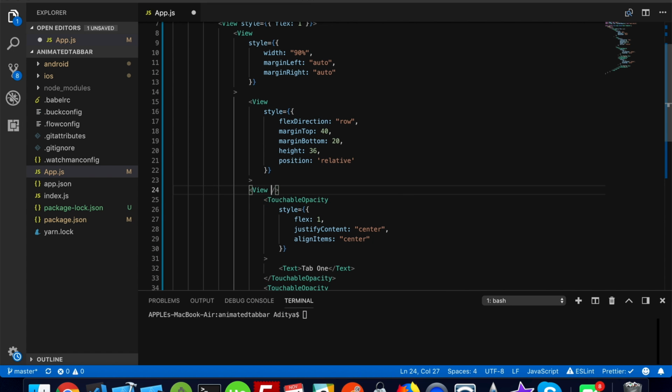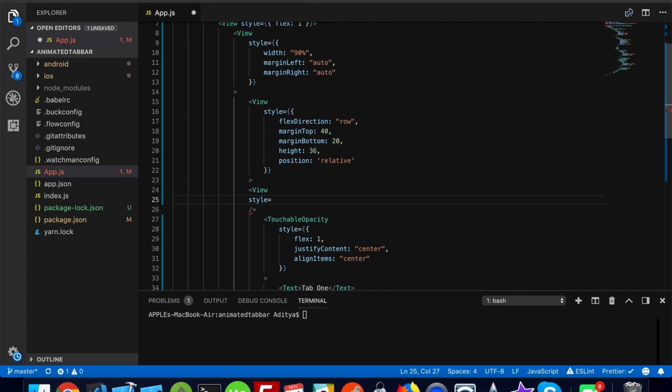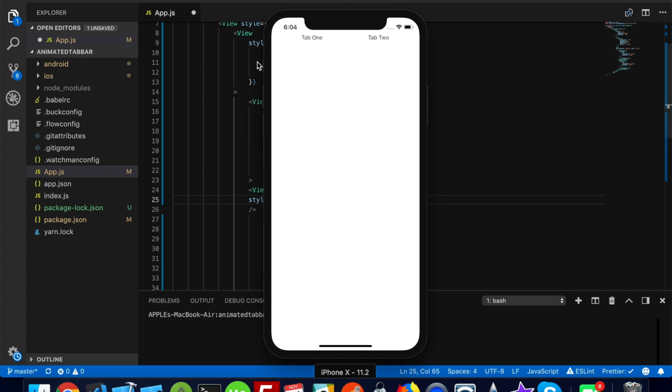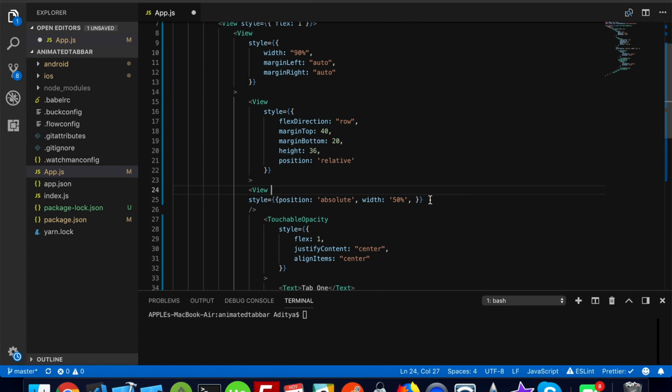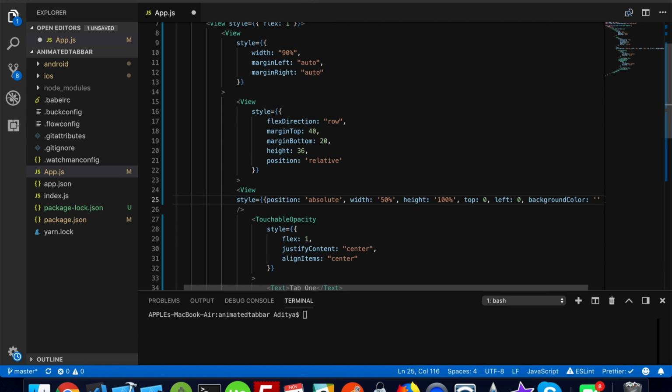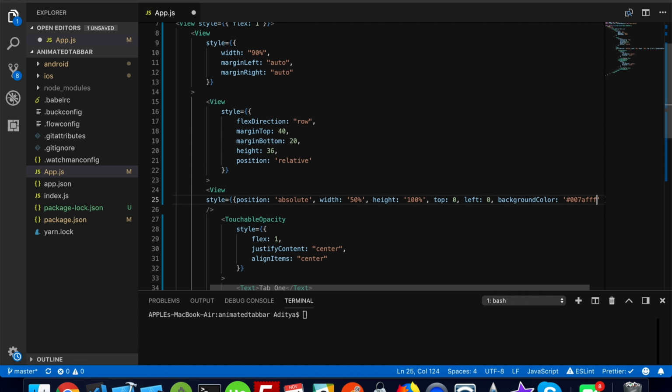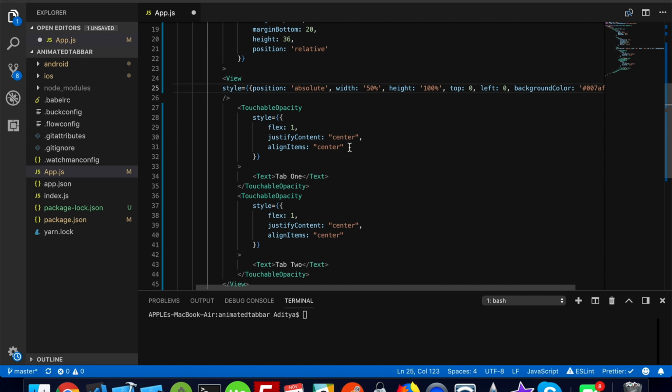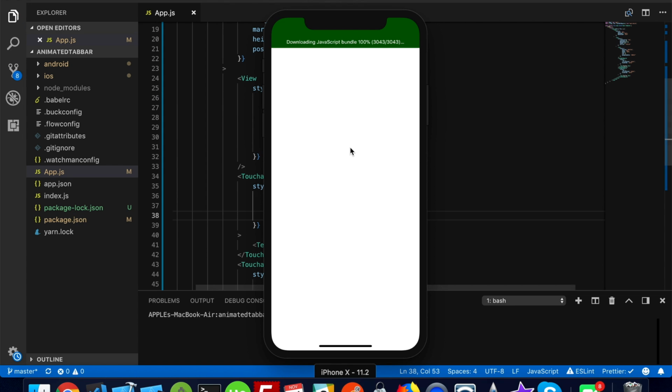So let's have that. This would be positioned absolutely with respect to the parent. So position absolute. Width would be 50% because we do not want the overlay to span over the entire parent width. It should be 50%. Height would be the same as the parent, so height of 100%. This would have a top of 0, left 0, and let's give it a background color of say 007AFF for now. I think at this point we should test.